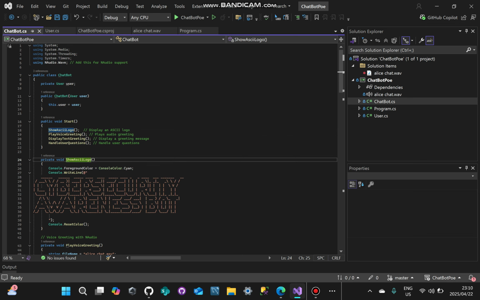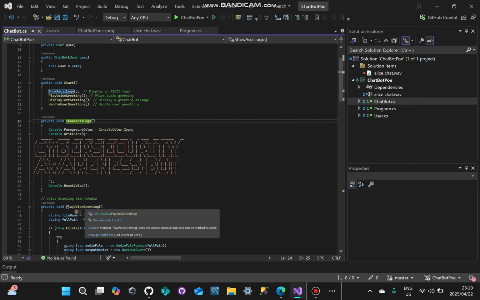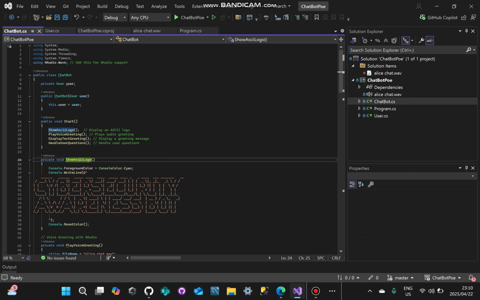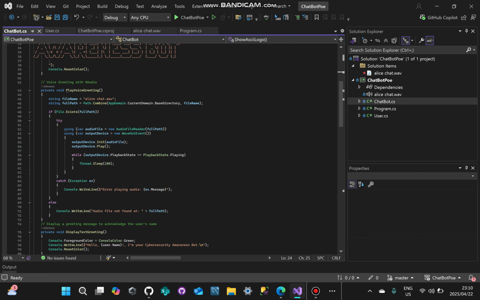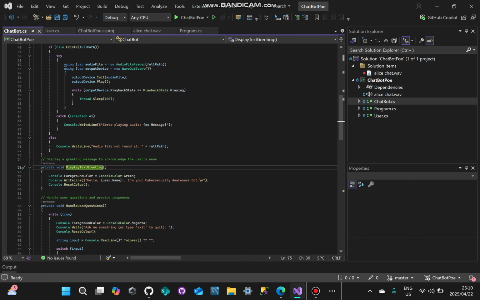Now let us go to the show ASCII logo method. This method prints a decorative banner, which is this, using ASCII art and colors just to make the concept more visually pleasing to the user. Now let's go to the play voice greeting method. I used an audio player instead of sound player, because sound player had a lot of issues, so I said let me stick to an audio player. This basically greets the user with the lschat.wav, which I've inserted into the code. Now let's go to the display text greeting method. Simple and short, this prints and displays a greeting message to the user.